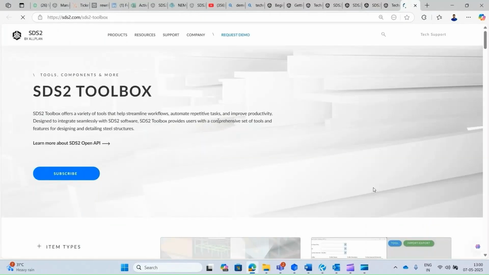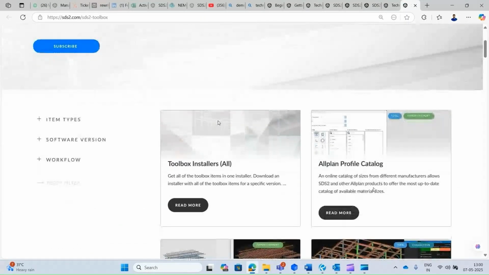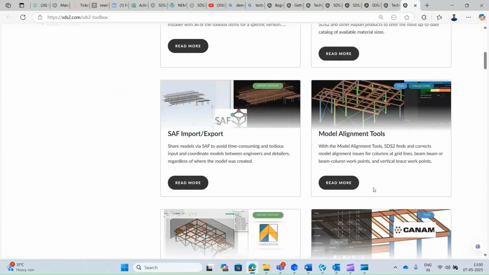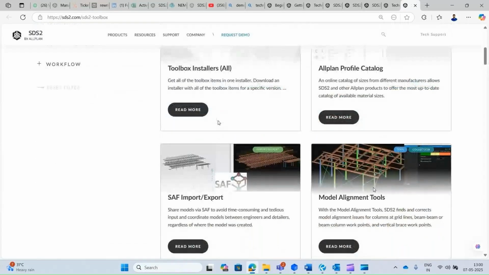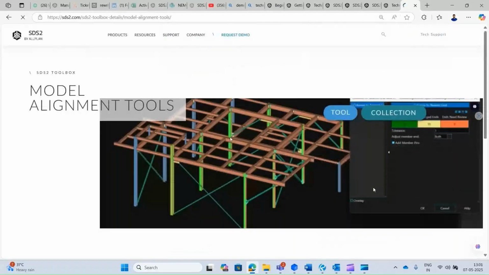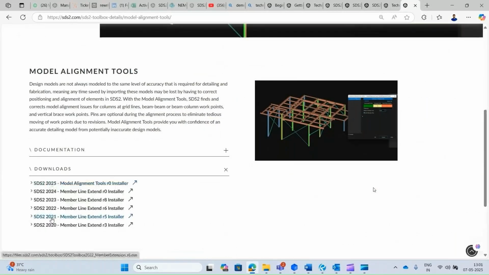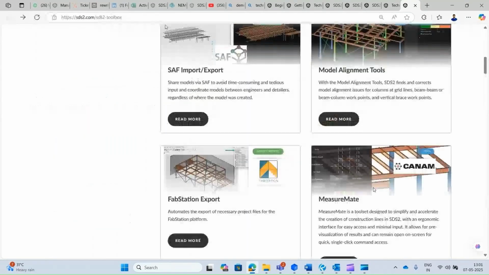So toolbox is one thing I want you to have a look at. Toolbox items are separate plugins which are free of cost. If you are on current maintenance, you can use these. You can simply check and download. You can go to any view more option and see all these versions. For example, I'm working on 2025. I can download this, and as I install it, it will get integrated into my main window, main license, and then you can use it.